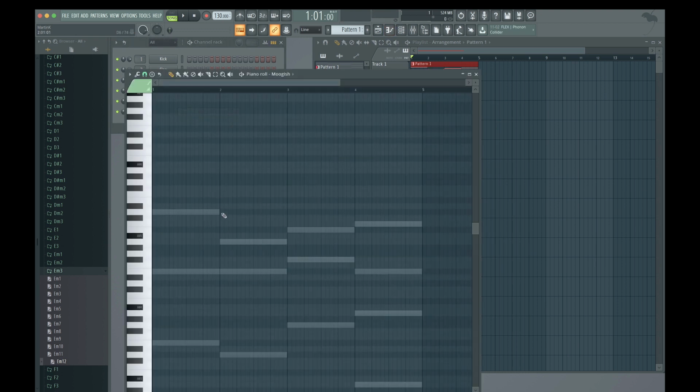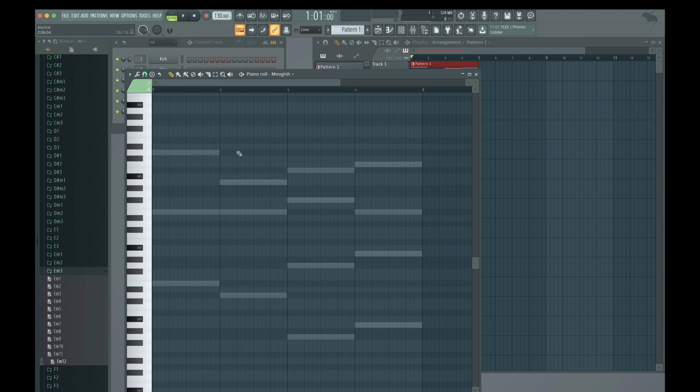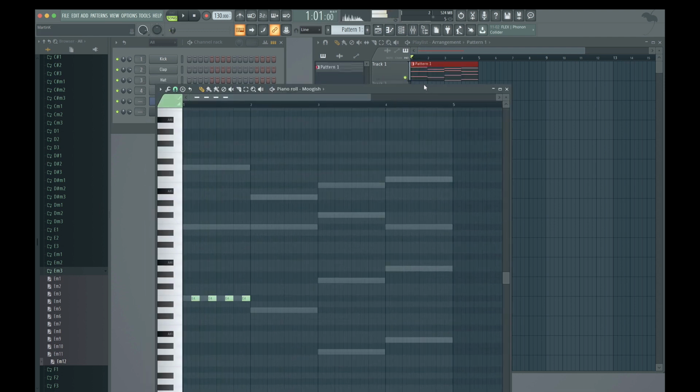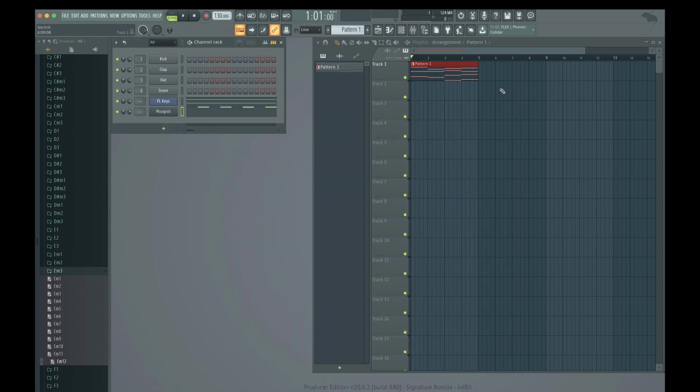So now if you go to the piano roll, you will see all of the different notes here that we had in the chord progression. So now it's very easy to just create a bass. Something like that. So now we have our bass sound.